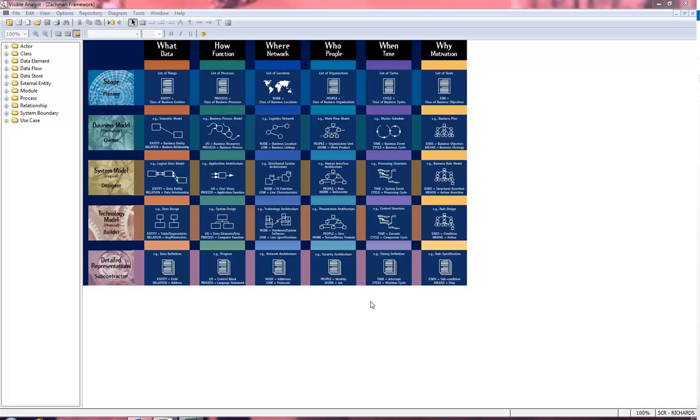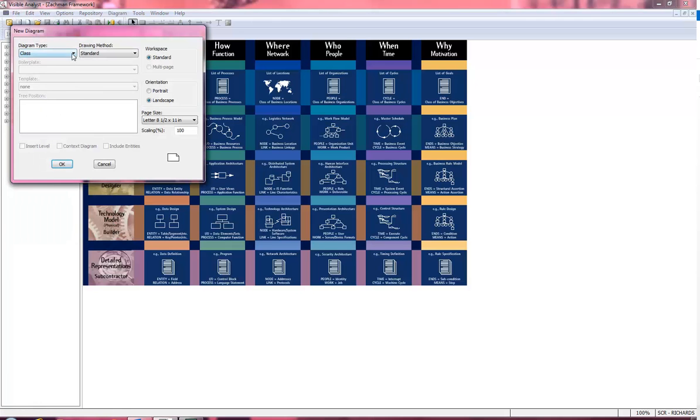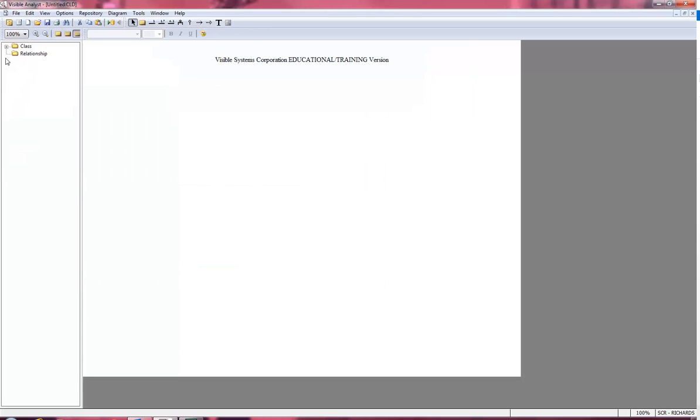We're ready for Chapter 6, Task 2. I want to go to New Diagram, and I'm going to choose Class Diagram, Standard. Click OK. I have been playing around in here a little bit, so yours may be a little bit different than mine because some of mine have already been created and some of them haven't. I'll try to remind you or tell you when I run into those things.